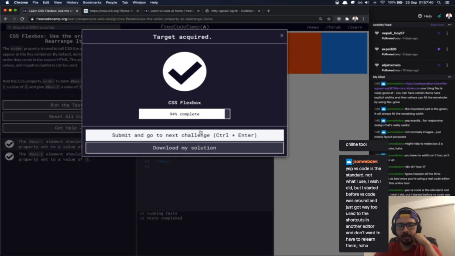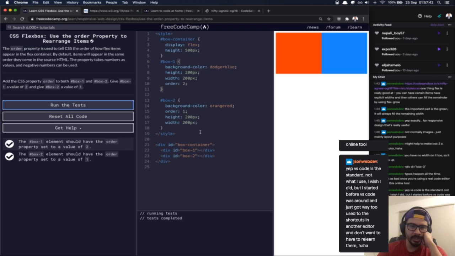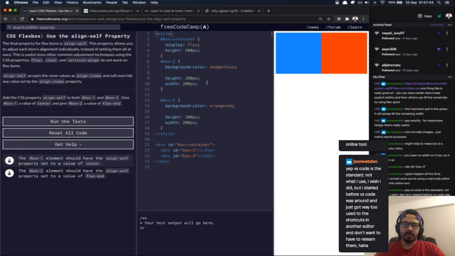Boom, 94%. Okay, one more to go on CSS Flexbox. How many did we do? Like 8 challenges? 9? That's nowhere near enough to learn Flexbox. I guess it gives you the basics.